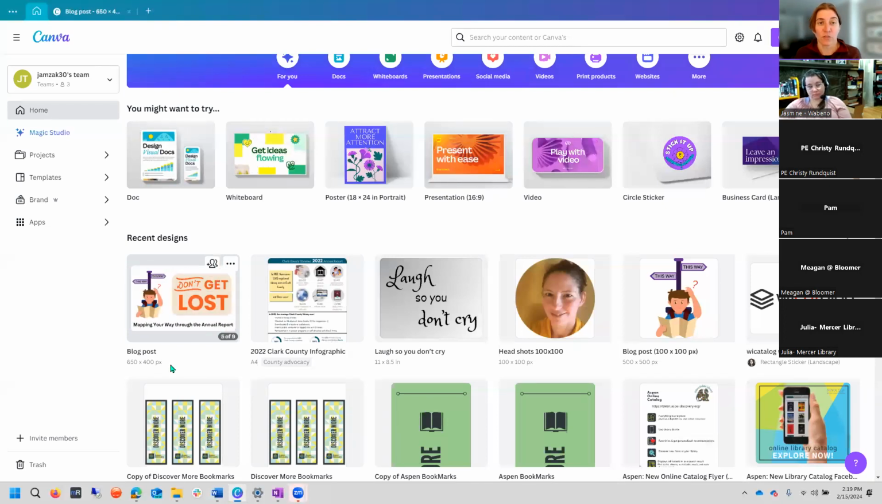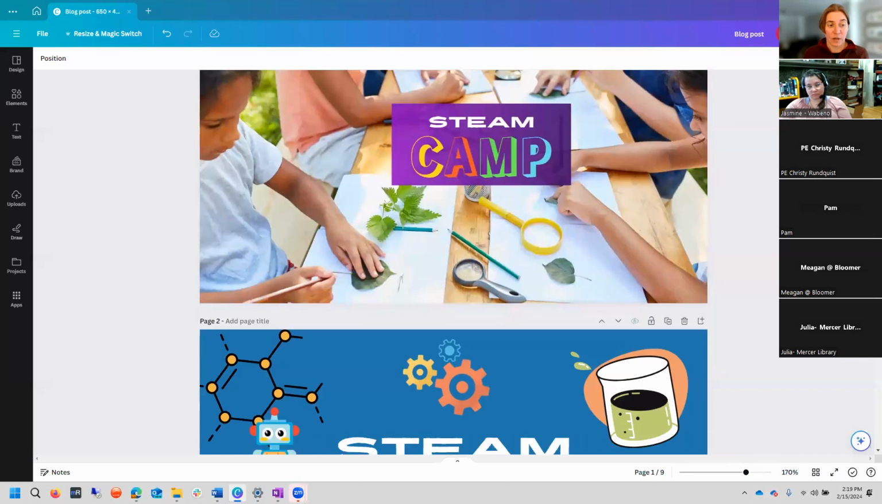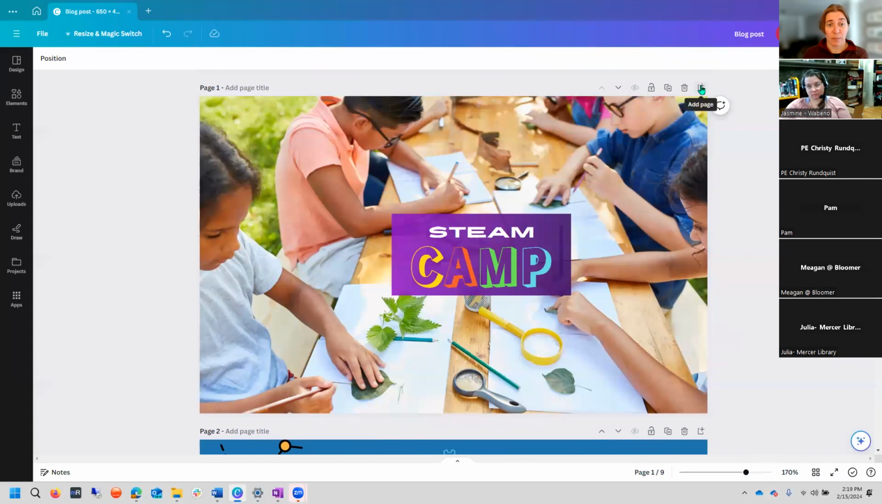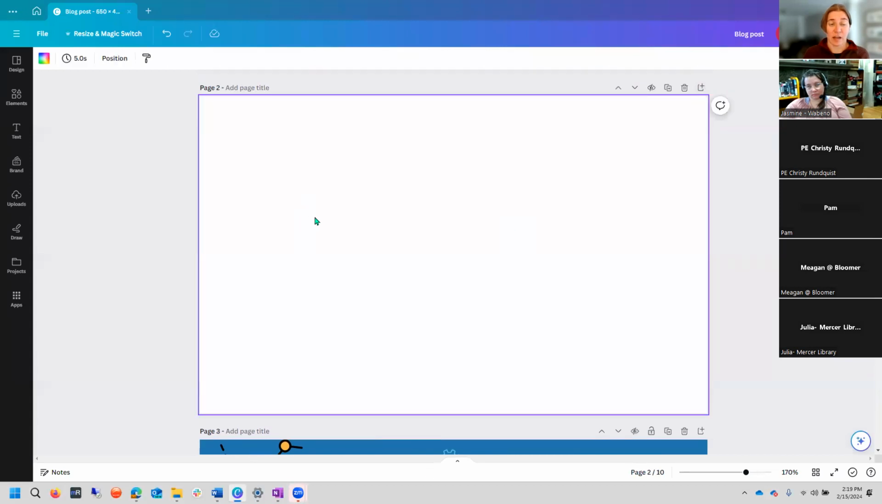There's a few where you might find it works better in a different place, but I just created this blog post. I'm going to open this up. And what I did is I just created a new page and I created my image.